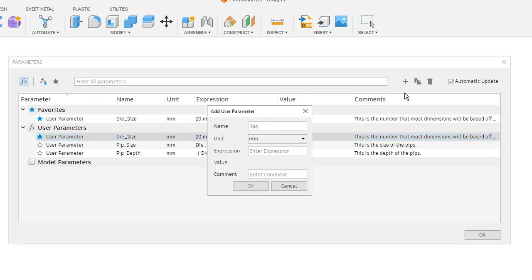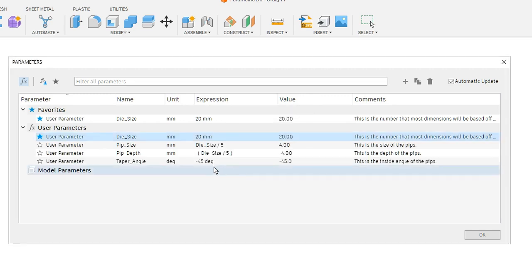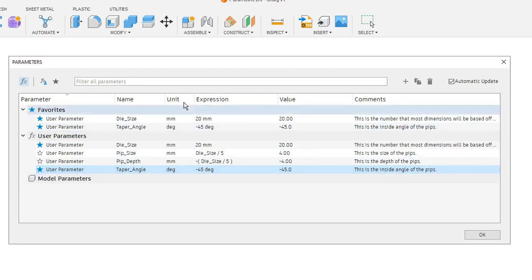Next one, my taper angle. Taper underscore angle. Now my taper angle is actually going to be in degrees. So I'm going to come over here. My units are now degrees. And I said that was going to be negative 45. And because I am hard coding this one in, let me put this in here. This is the inside angle of the pips. There you go. Since this is something that I'm hard coding in, I may have to change it occasionally. I'm going to go ahead and set that as a favorite as well. So now I have 2 things up there.